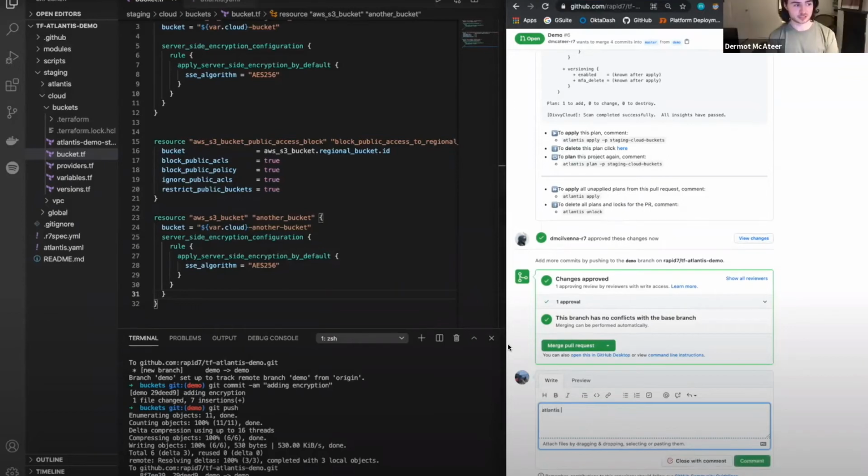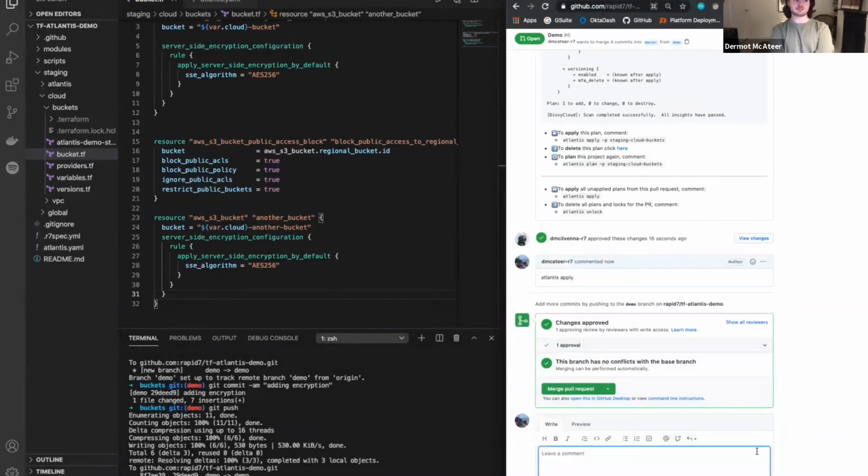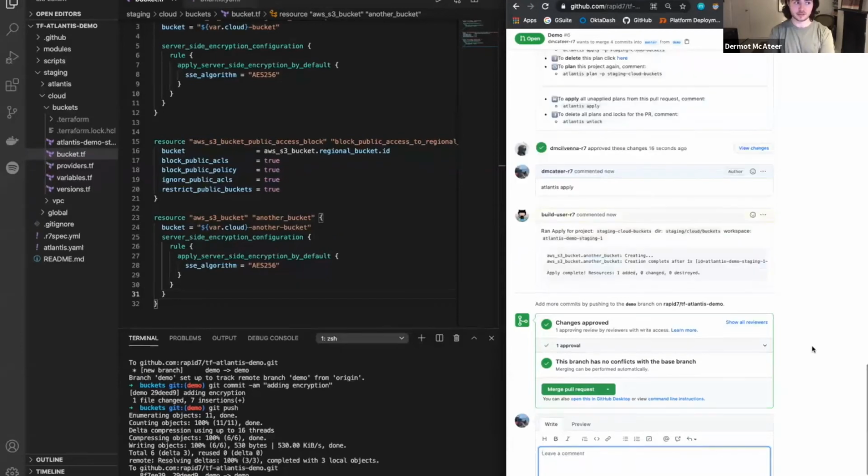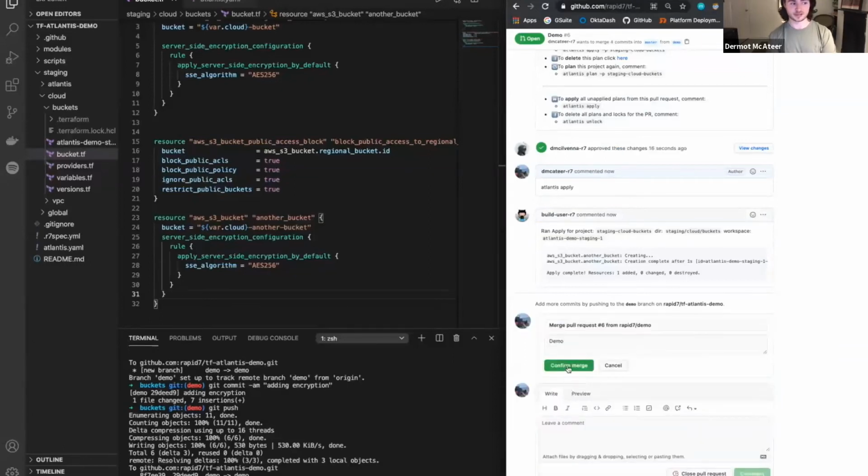So since this has now been approved and there's no merge conflicts, you just comment Atlantis apply. And Atlantis then kicks off and runs your Terraform apply based on that plan that it output above. And then you can just merge it in, confirm it, and delete the branch.